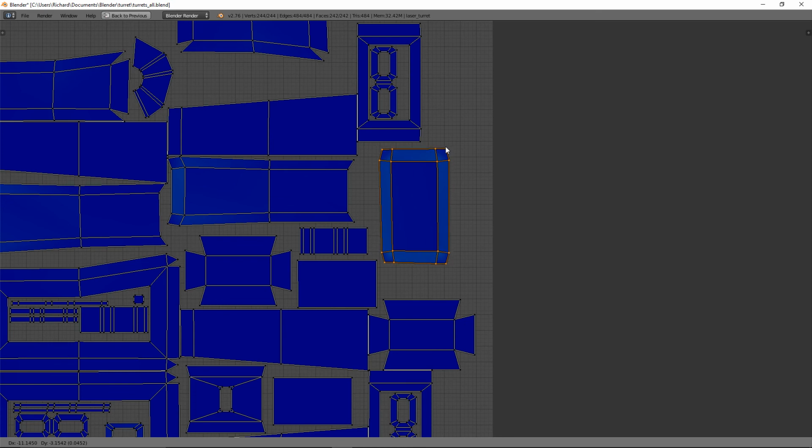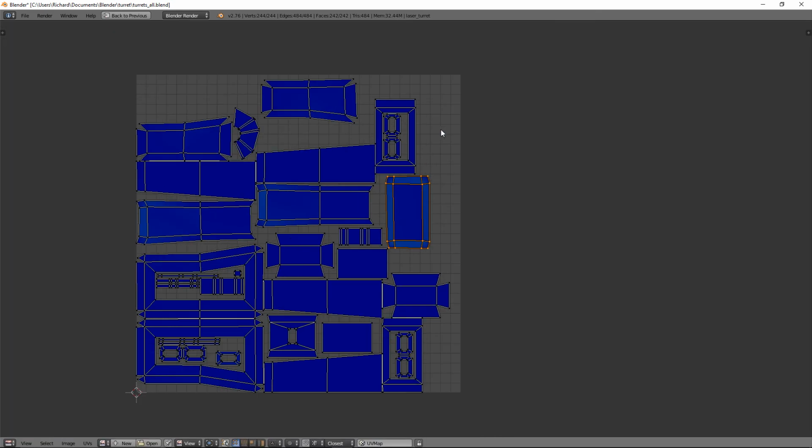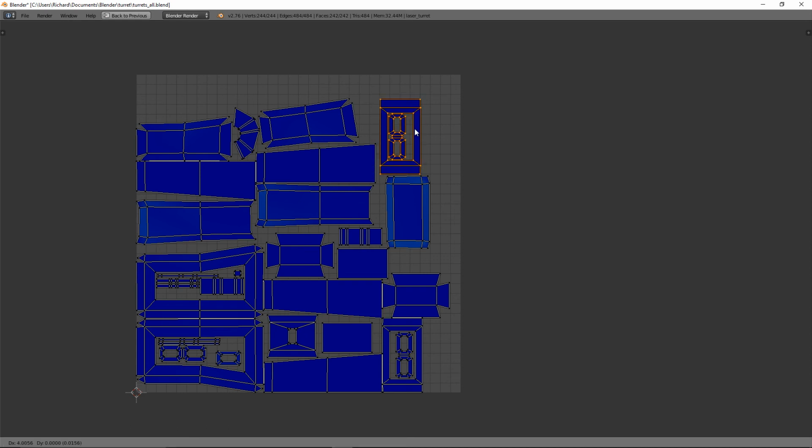L, grab. L, grab. Rotate. Grab. One of the things about PBR is that it doesn't matter that you've rotated that. If you'd done that in GIMP or Photoshop, you'd have to be thinking about the angles. You don't have to do that here, which is really good.